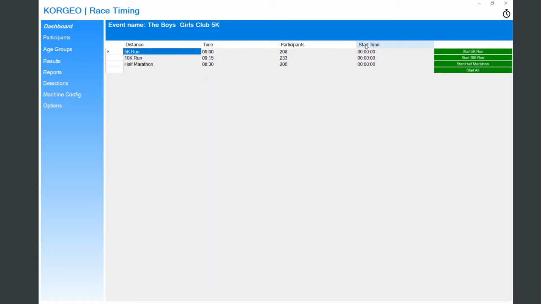Now I have two options. I can start all these events, or each of these events individually, by clicking the respective button. So for example, if I wanted to start the half marathoners by themselves and give them a lead time on the rest of the participants, then I would line them all up at the start finish line, tell them to go, and then click the start half marathon button, and then the start time would be recorded for just that group. And then the same for the 10K and 5K. I could start them individually.